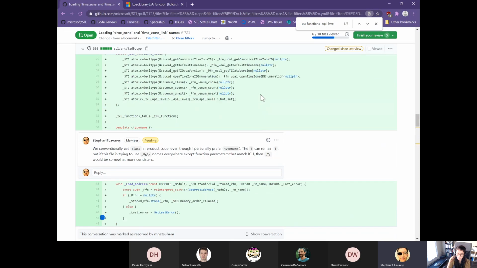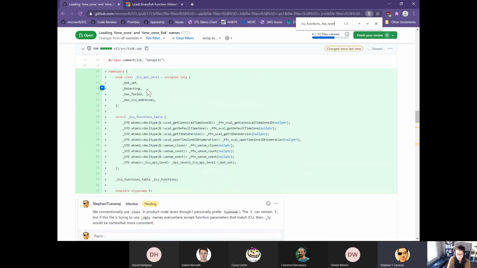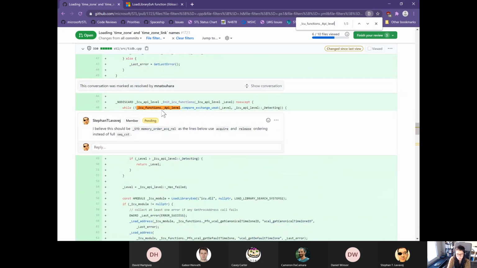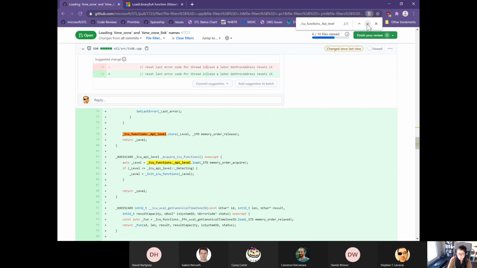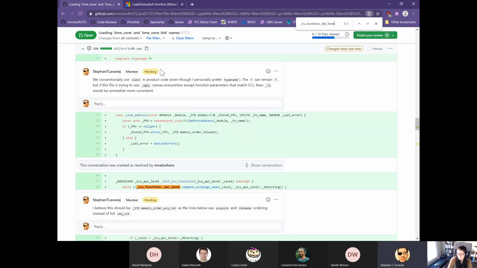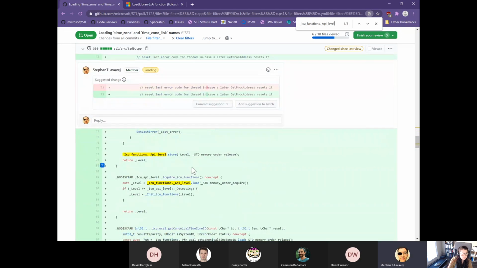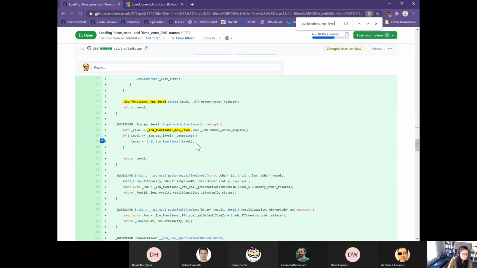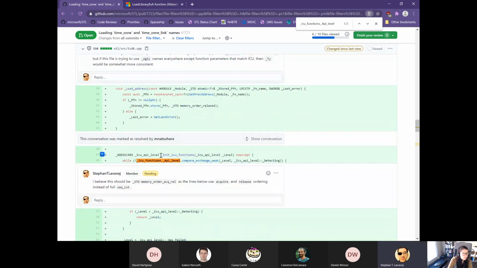So API level starts off as not set. We expect that it's going to be, oh wait, does somebody set detecting? No, nobody sets detecting. Okay, so it starts off not set. Wait, what are we calling init ICU functions with? I need to see the usage.